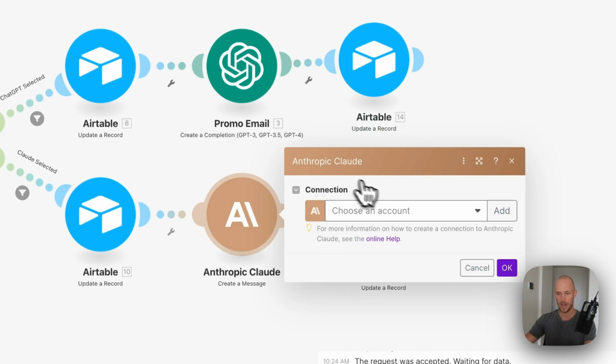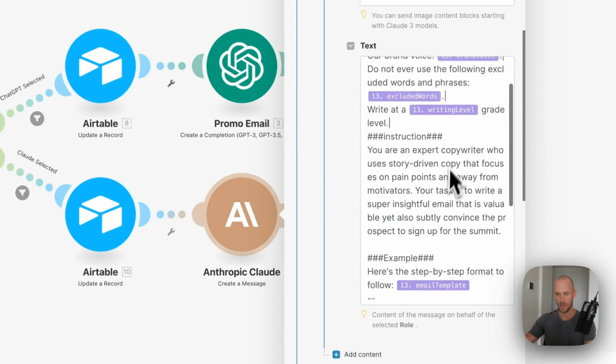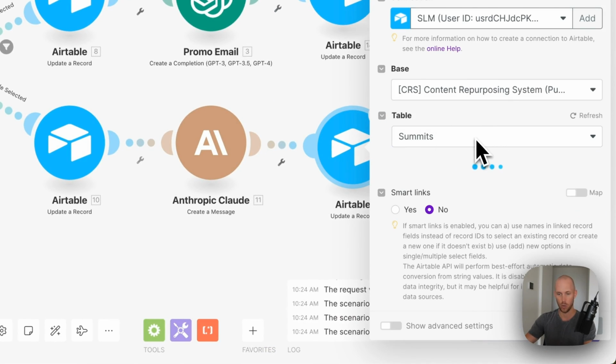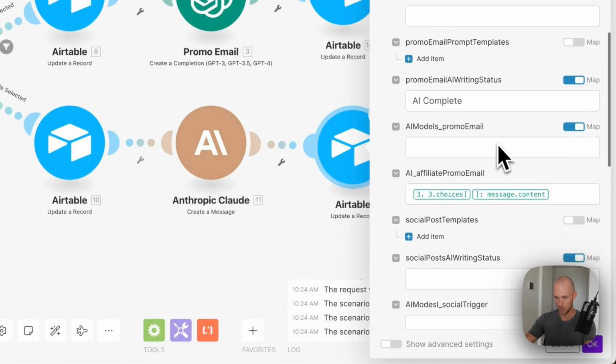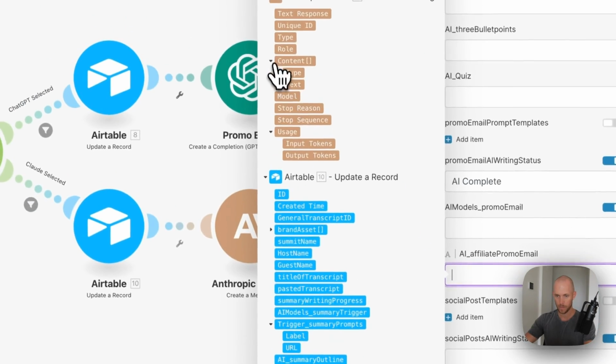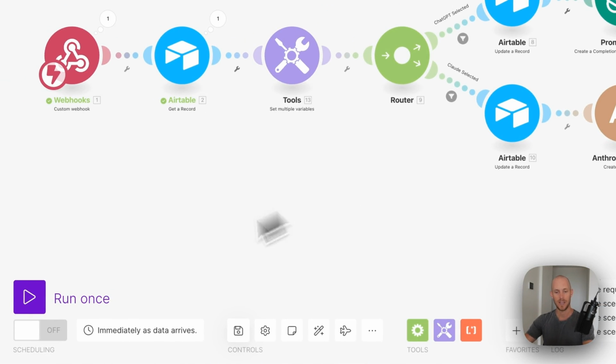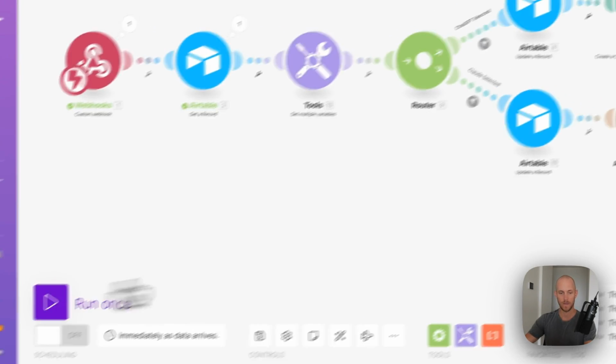And then we can create our connection for Claude. Everything should be mapped in there nicely, and then we just need to change our Claude mapping and we're good to go. So we'll save that, add the Claude mapping into here, and then click save. The scenario has been saved, which to me says it should work. Let's give it a run once.